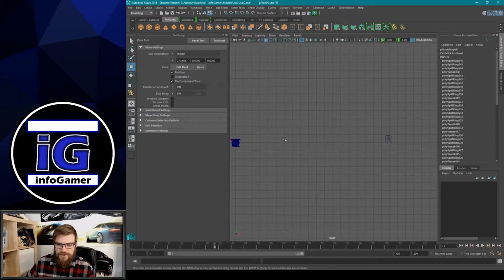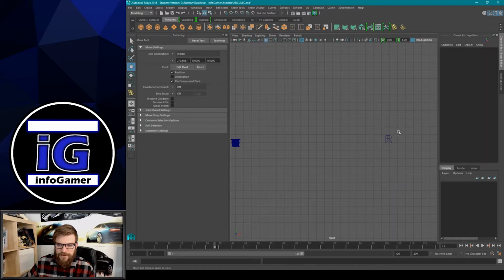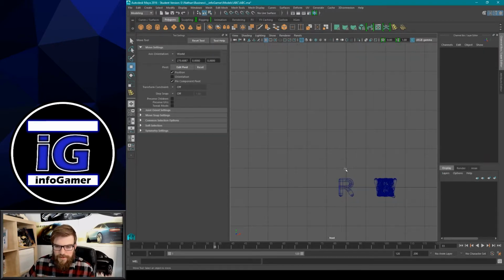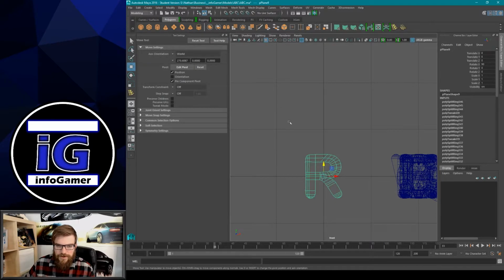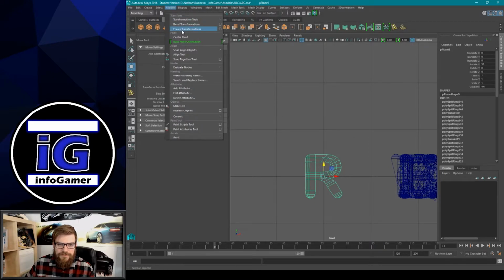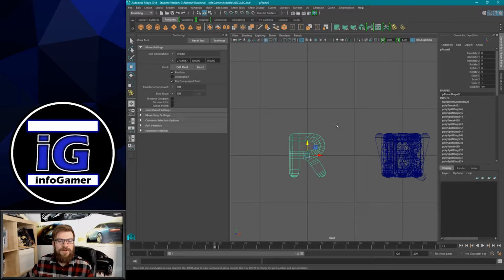And now I'm just going to delete the template. So I'm going to select that, delete, select that, delete. And then I'm going to select our newly created letter R, and I'm going to go to Modify, Freeze Transform. And then what I've been doing is I've been moving the letters out of the way, and that's why you can see all my letters stacked up right here.